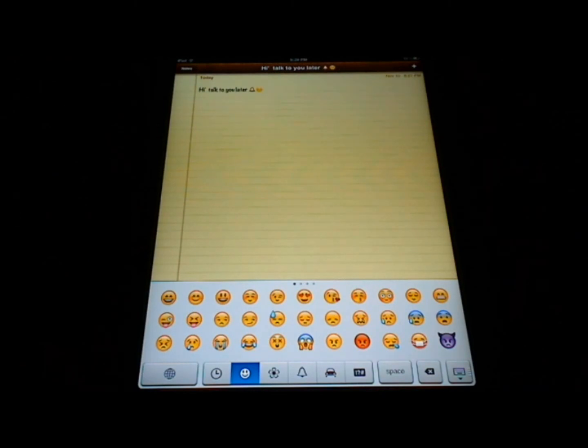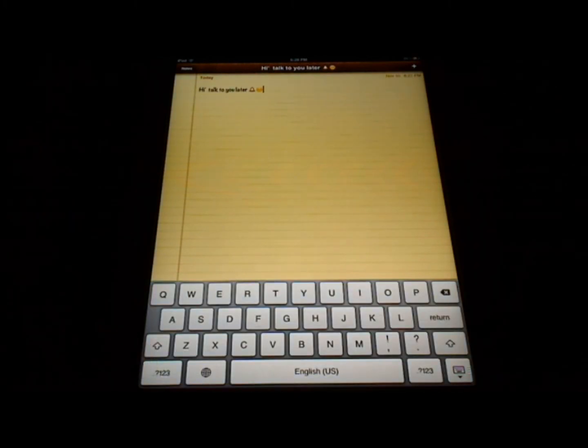Now, one thing to note is that you can only send these to people who use Apple devices that have iOS 5. Otherwise, if you send it to, say, someone with an Android phone, they will not be able to view these icons. Finally, you can also move the keyboard now in iOS 5.